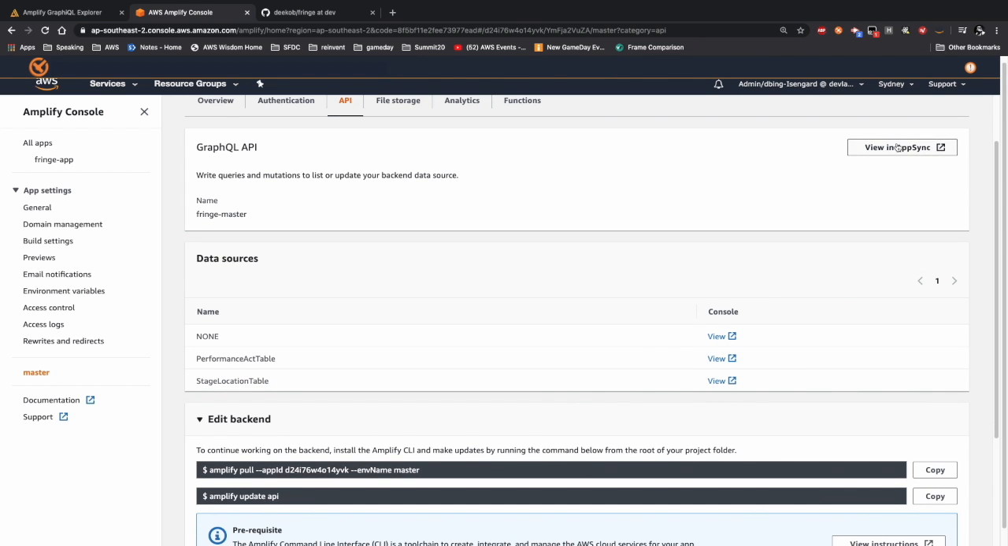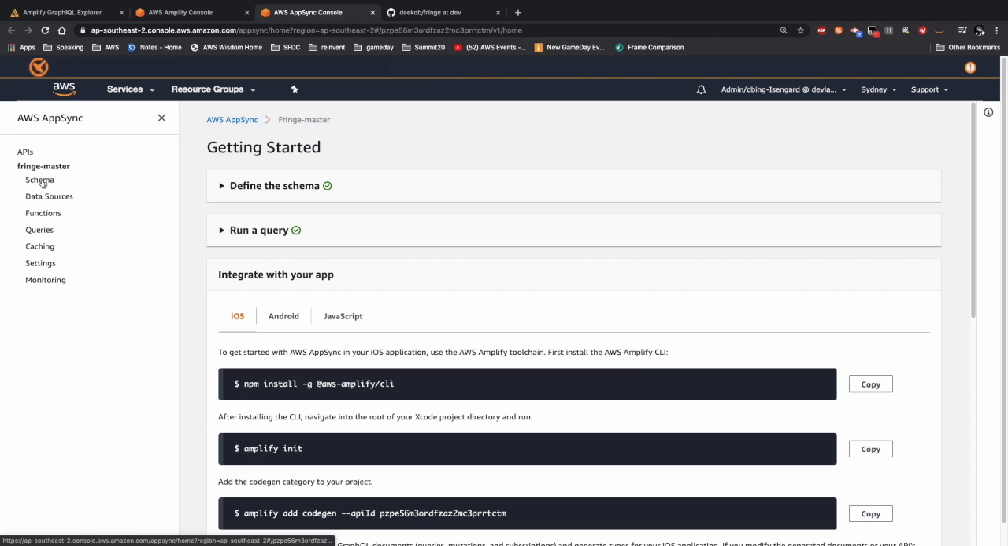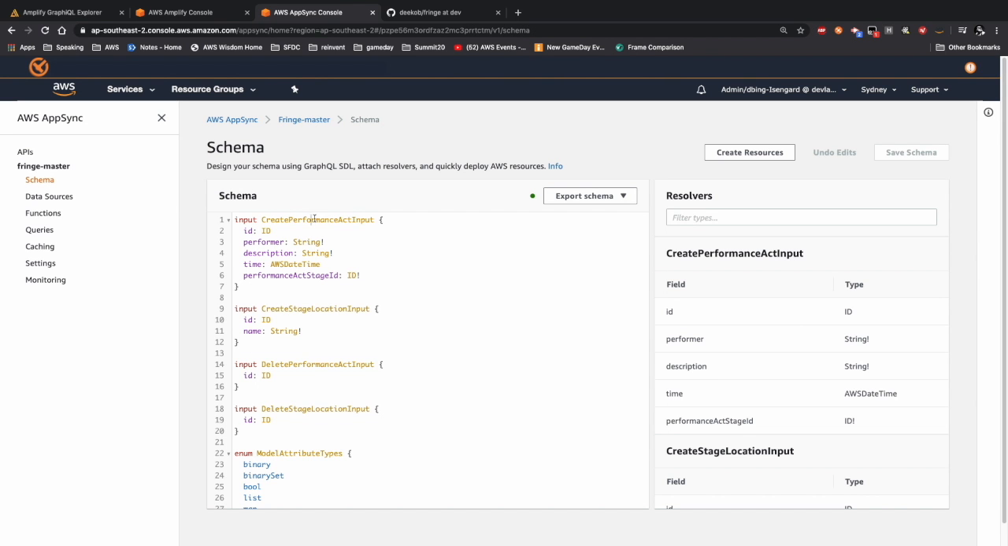And I can easily jump into AppSync, have a look at the schema. Yep, that's the schema I expected to see. So that's all worked really well and really easily. So I've got my schema there. It's been modeled. I've tested it locally, and I've now provisioned it to the back end.